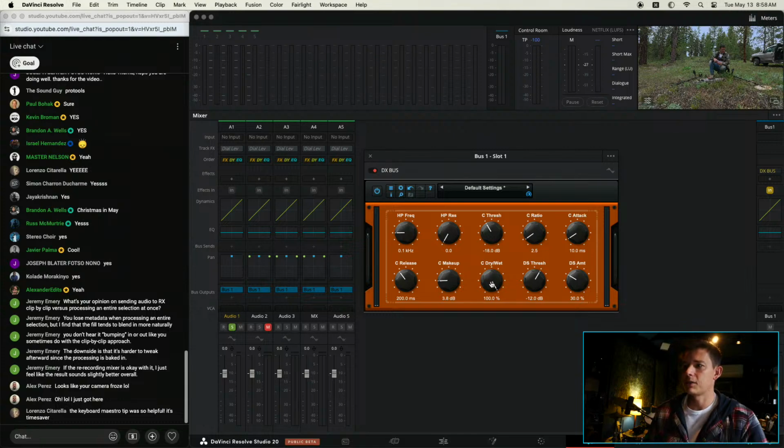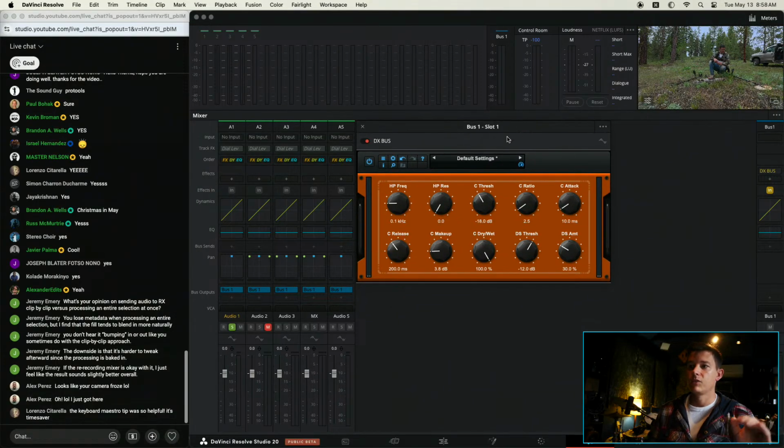A dry wet mix for the compressor. Some people like to do parallel compression with like 80% or 50%. Then we have a sidechain de-esser, which has a threshold and a DS amount, and then a transparent safety limiter after it. So all of this was set up to be kind of like a channel strip for your dialogue bus with an RMS compressor, a high pass frequency, a basic de-esser, and then a safety limiter at the end of the chain.